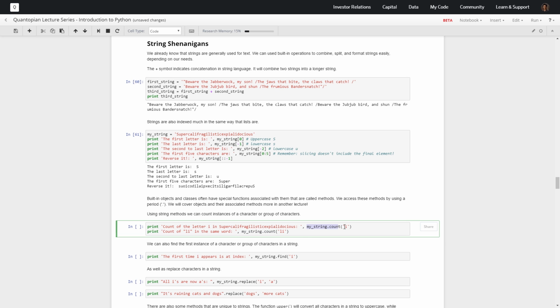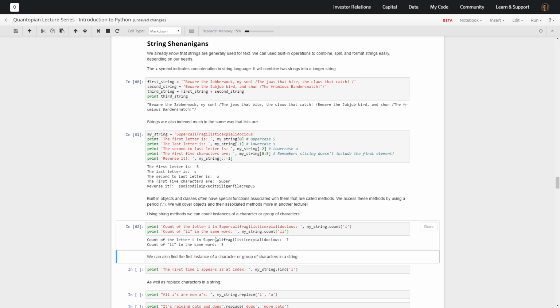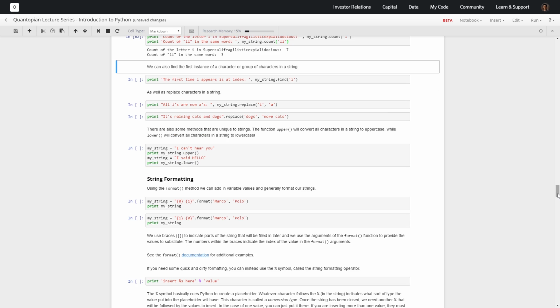Okay, here I want to count how many i's there are in this whole long string. The same way here, I want to count how many li's are in here. So let's just run that. And in this one long string we have 7. Okay, here we have 3 of these li. Let's move this up. Now we can also find the first instance of a character or group of characters in a string.